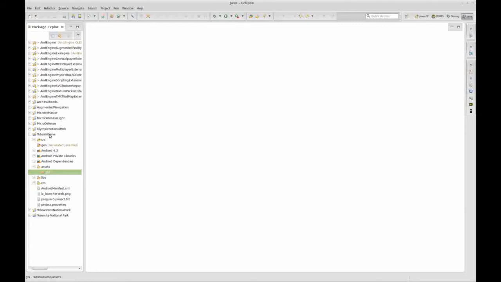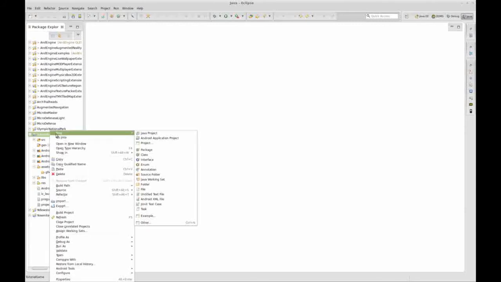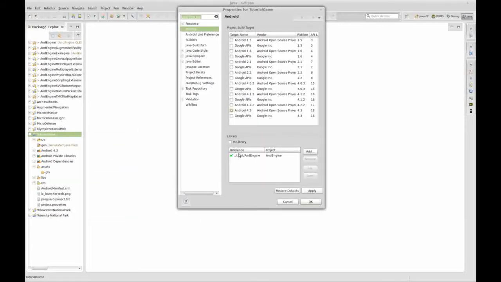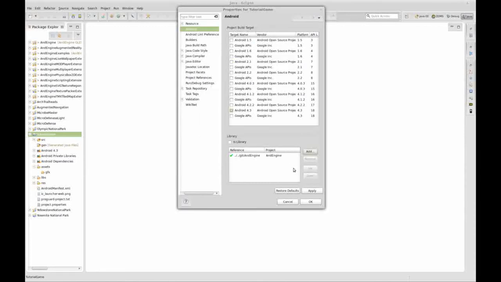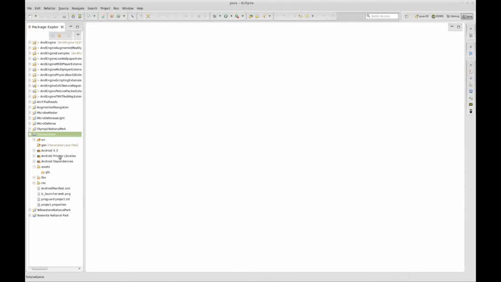The other thing you need to do is go up to your package name, right-click that, and go all the way down to Properties. And when this dialog box comes up, make sure Android is highlighted. And under here, it's going to say Library, and AndEngine won't already be added. So what you'll need to do is click Add and choose AndEngine. Then click Apply and OK. And now AndEngine is incorporated into your game, which means you can use anything under this folder here labeled AndEngine.